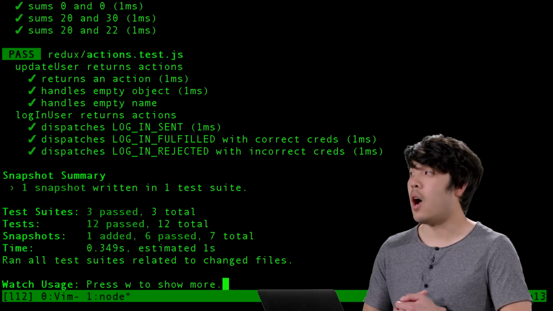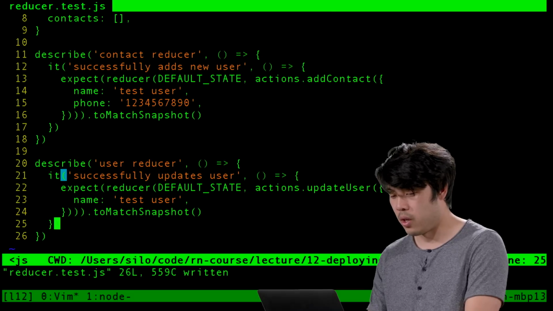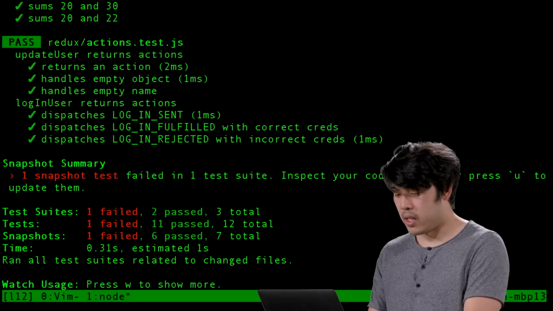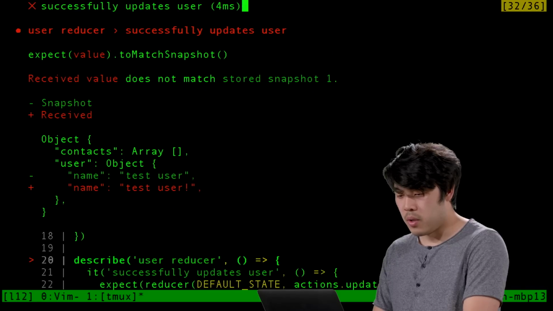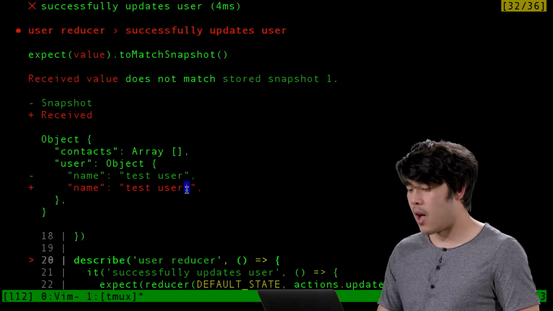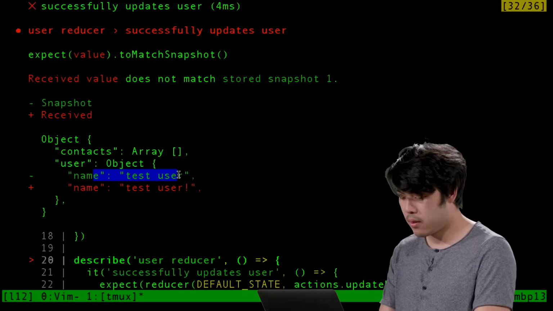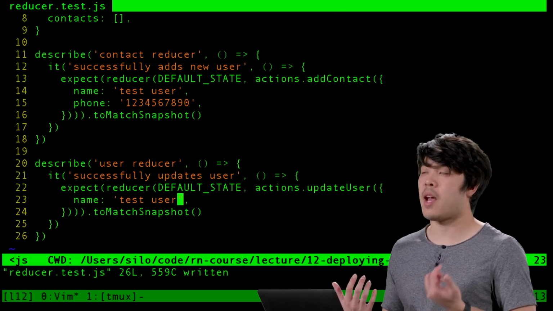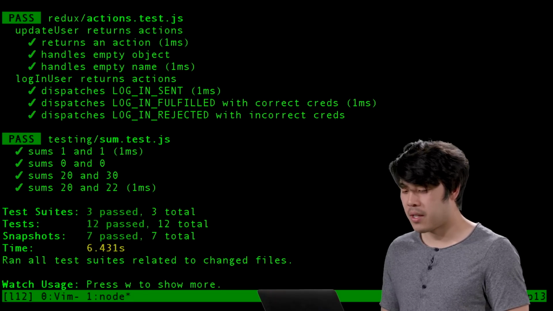One snapshot written. We can see exactly what the snapshot is. We can open up the snapshot file, or we can just change this really quick so that the diff shows. We can see that now the snapshot test fails as expected because now the user, the name is test user with the exclamation point. It was fine the way it was before, so let's just revert. And now our test should pass because the snapshot matches the snapshot that it was before. And it does indeed pass.